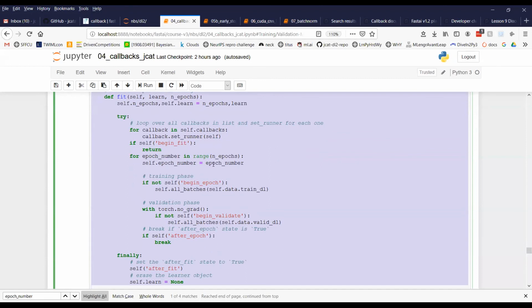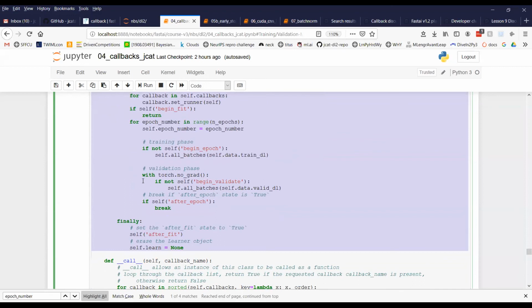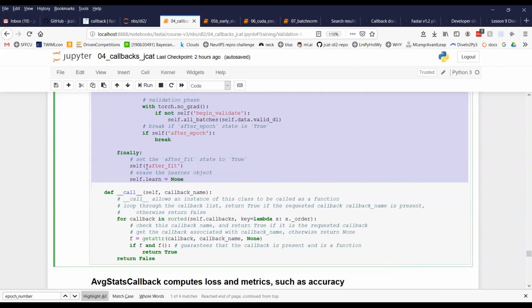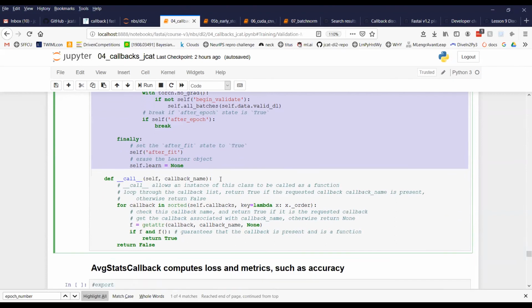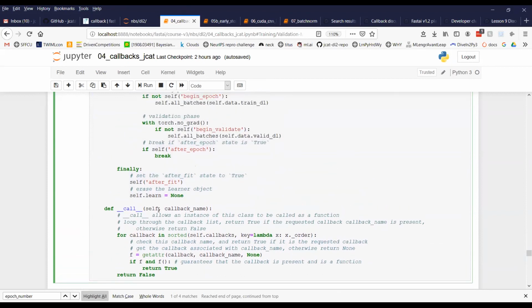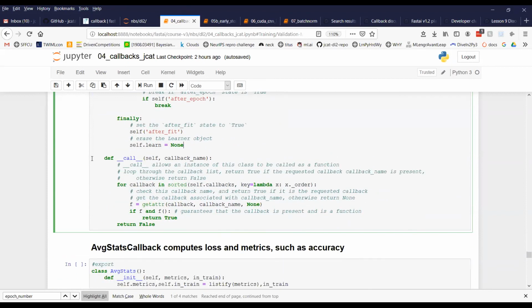It processes all the batches if we're in training mode. Then it checks to see if we're in validation mode. And if we are, then it processes all the batches in the validation mode, which means that it's not doing the backpropagation step. And then it breaks if after epoch is set true. And then finally, it sets the after fit state to true. And then it erases the learner object, which is kind of weird. I'm not sure why it does that, but that's what it does. And then it has this extra method that gets added to it. And this is what this does.